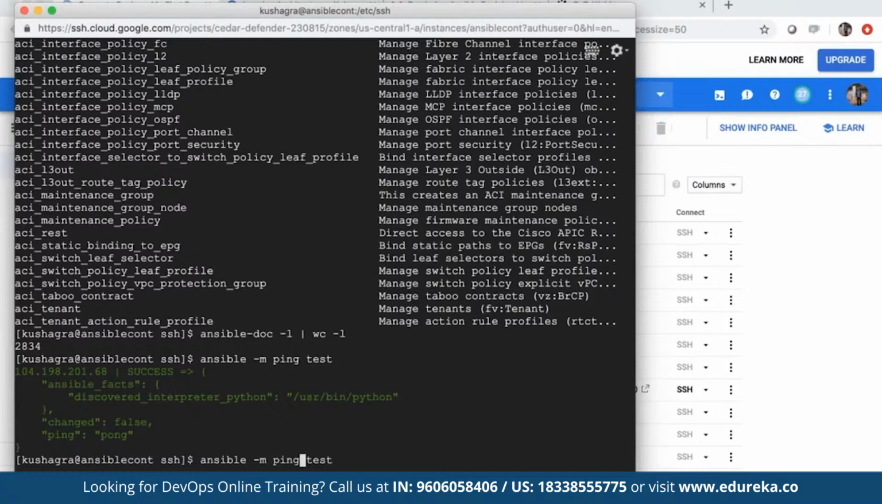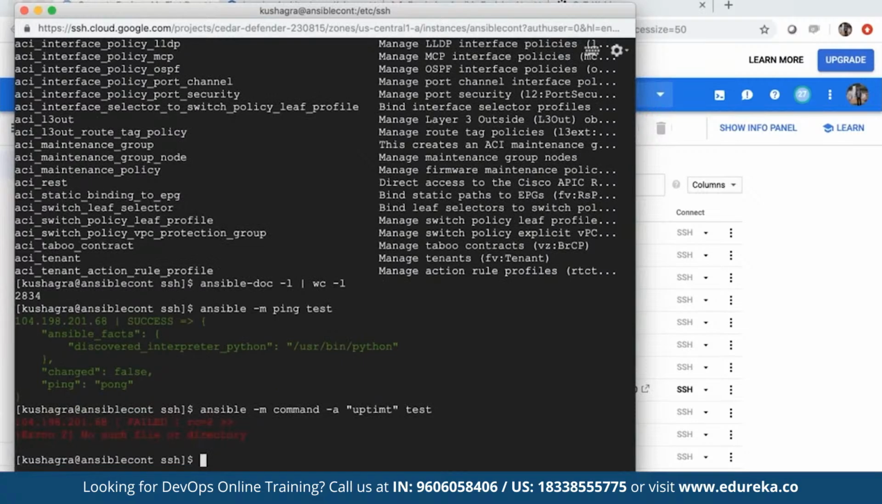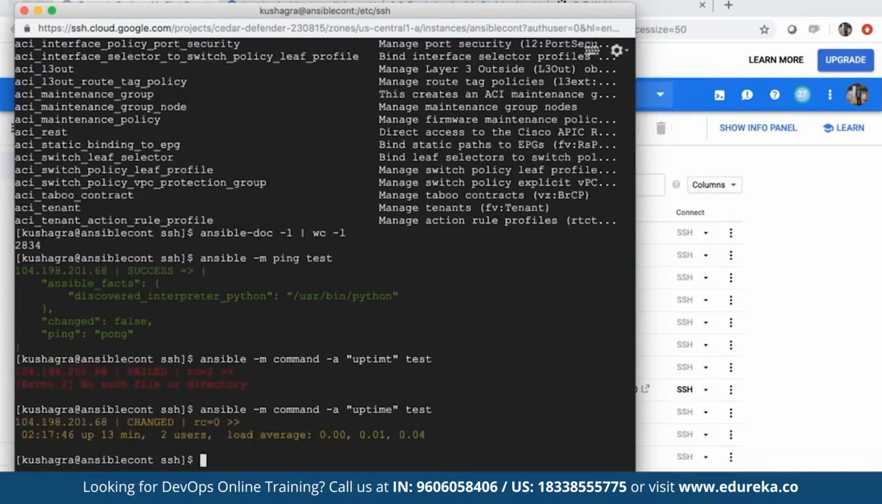So for that I'm going to use a module called command module. With every module we have a flag, dash a, which means module argument. Here I want to find the uptime, so I'll give an argument called uptime. So guys, you see this particular host is up for 13 minutes only, we just created it.